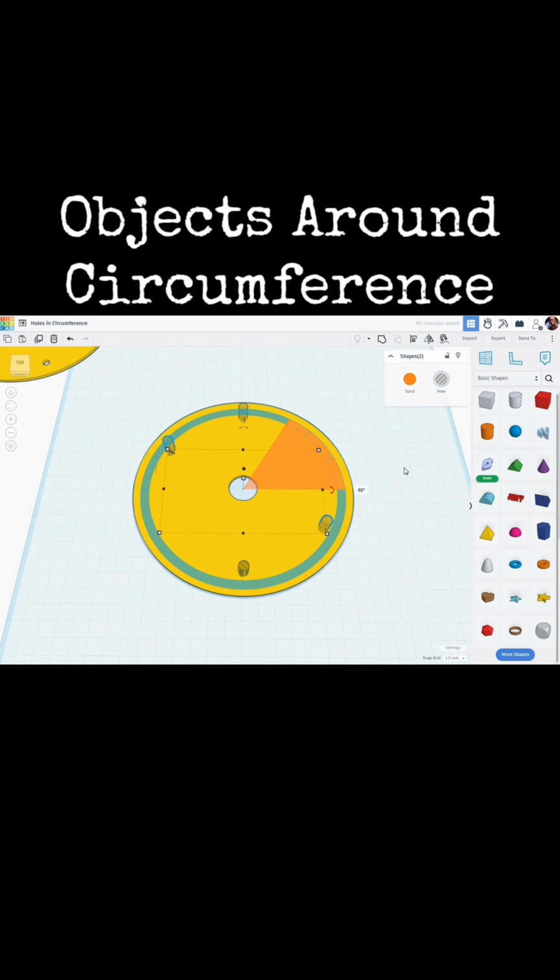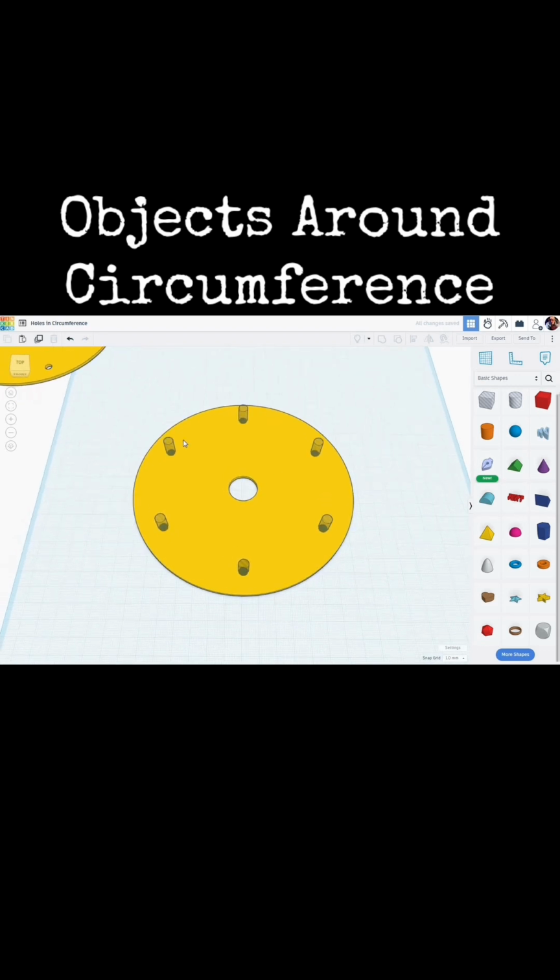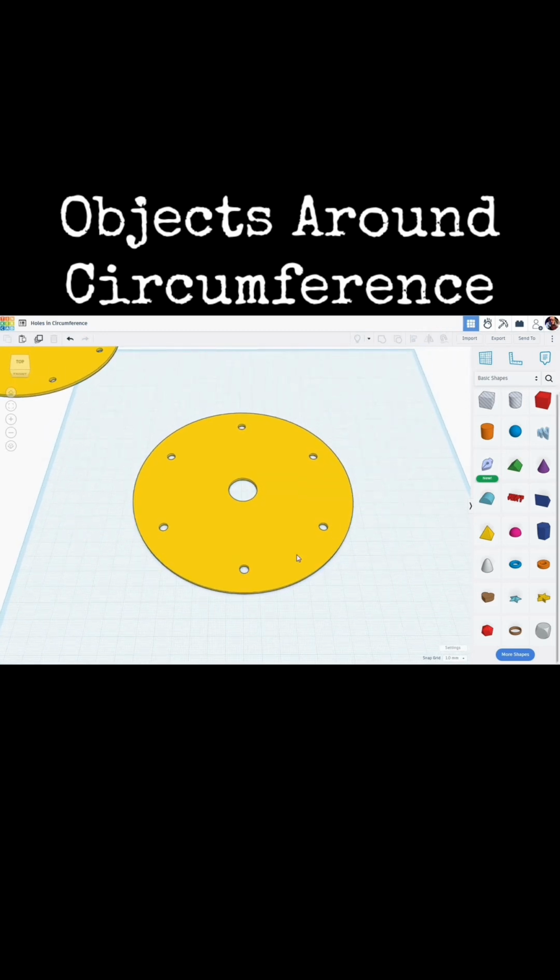Now without deselecting anything, I'm going to hit Control D again. So there we go. 6 evenly spaced holes. I could select all of those and group those together. But now let's say we want something with an uneven number of holes. Let's say 7. So let's undo this. Let's get back to having just 1 on each side.